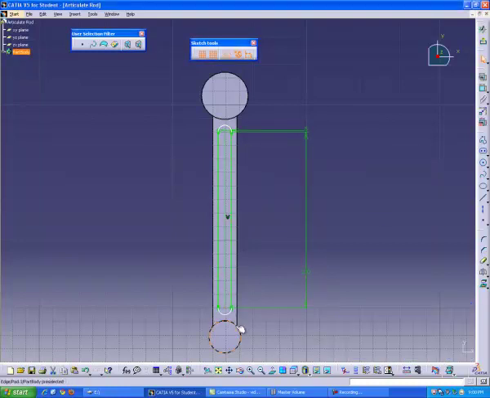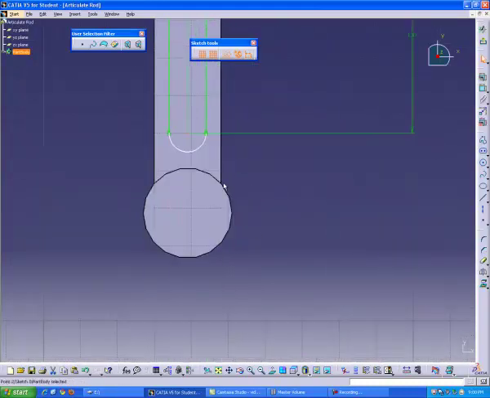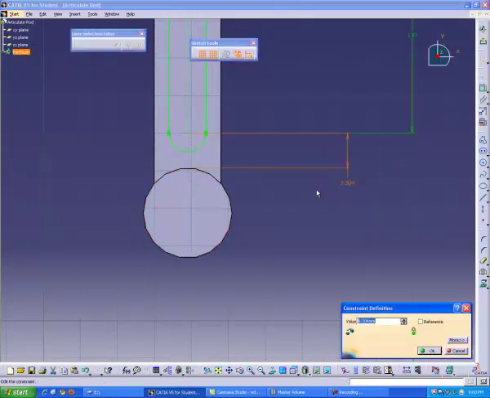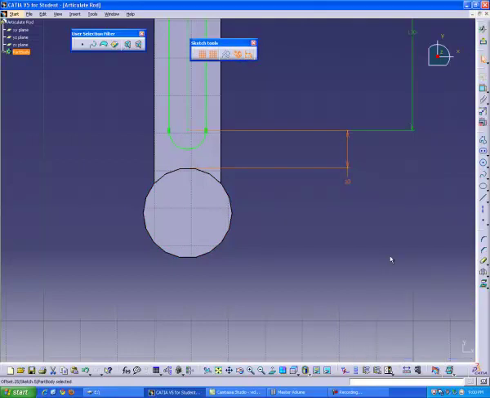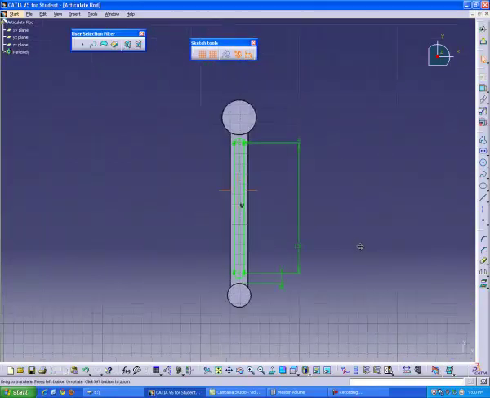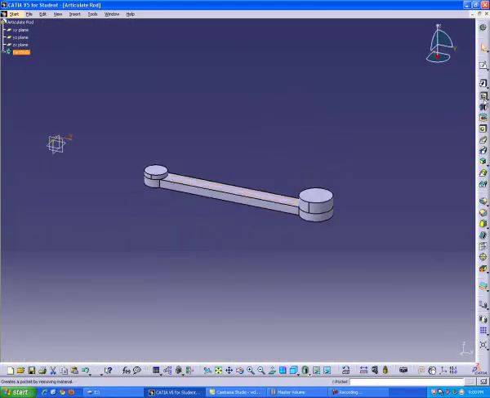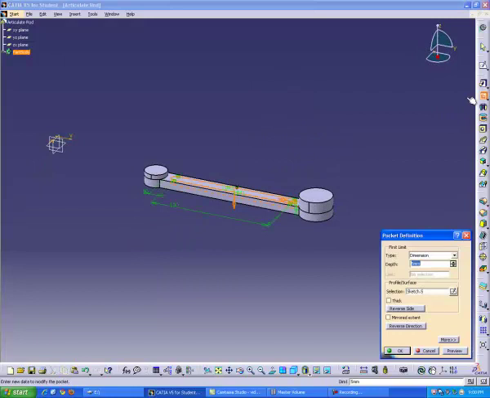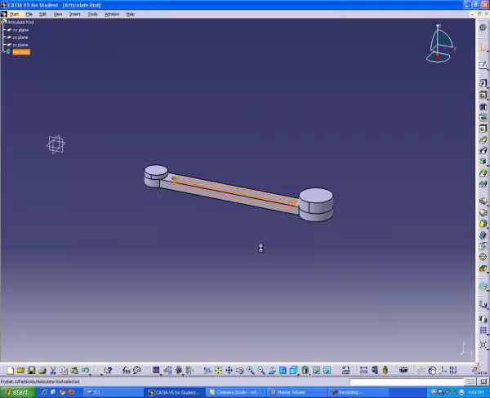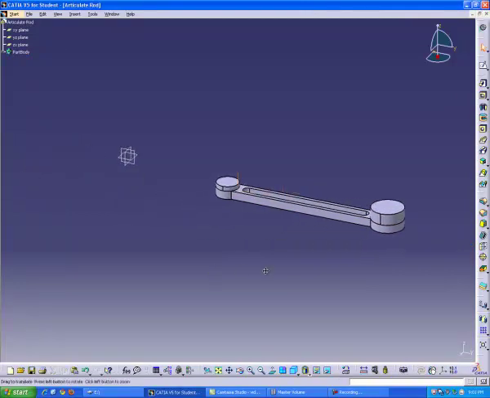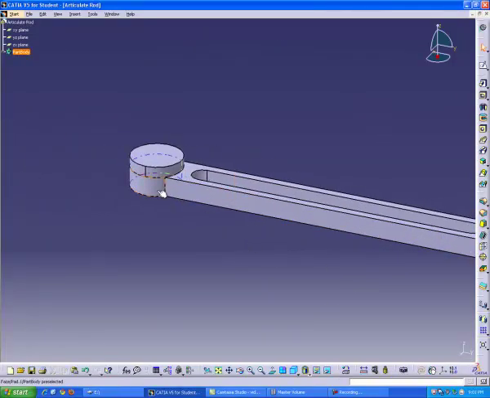The distance of the elongated hole from the point on the circle is going to be 10 millimeters. Exit. Pocket this to a depth of 9 minus 2.5, so 6.5. Next, we're going to add the edge fillets onto the rod.